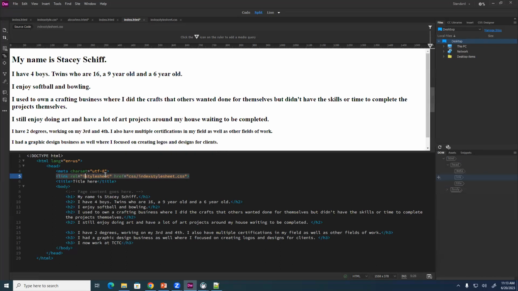So if we just get up and go for it. You know what? I know exactly what I did. Take out index in that first section. That's what I messed up. Even though I labeled it as index style sheet, we need to label it as style sheet in the link.